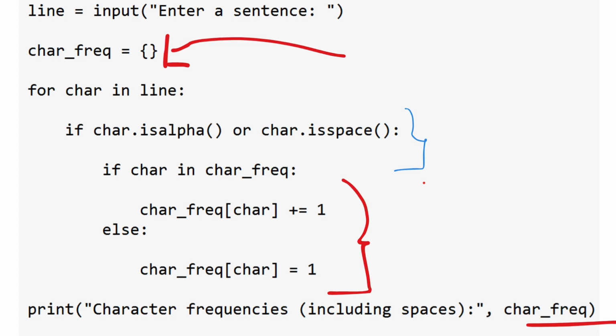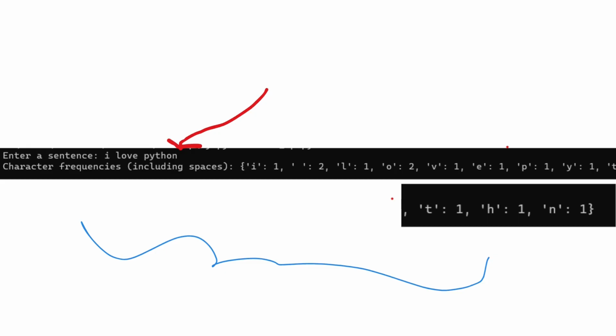Then after these operations, we come out of that loop and we print the character frequency. And now you can see the output is character frequencies including spaces. See, I is 1 and the space value is 2, right? "I love Python", we have given 2 spaces. So the entry is 2, and L is 1, O is 2, V is 1, E is 1, P is 1, Y is 1, T is 1, H is 1 and N is 1.